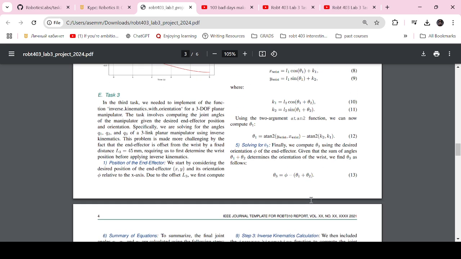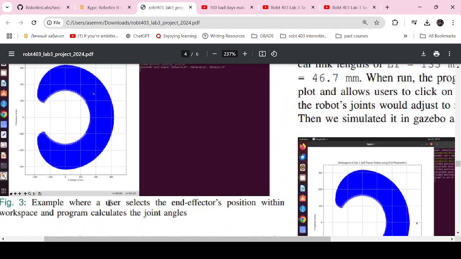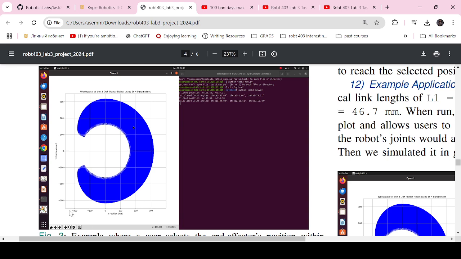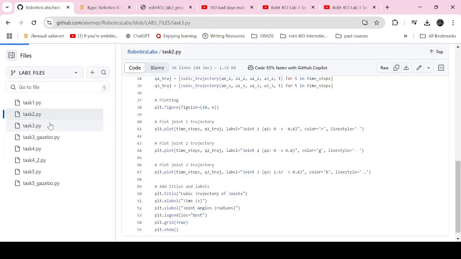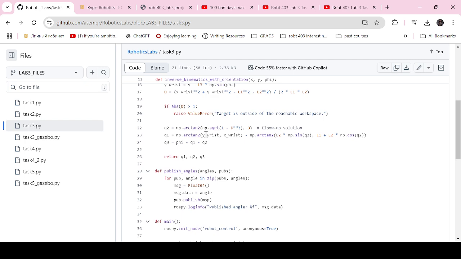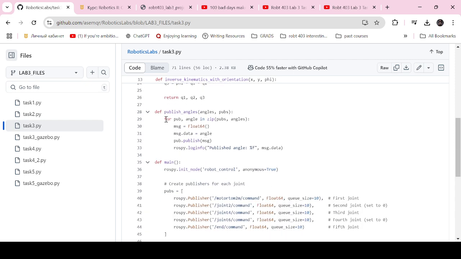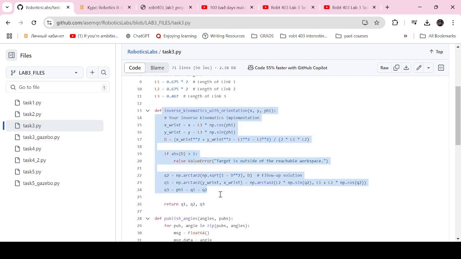theta 3 was just the sum of angles minus theta 1 and theta 2. Now, for the code itself, we had our original workspace in Cartesian space, and the user had to click one point inside the workspace, and then the program will calculate the joint angles using this code, where we first gave the link lengths and had the functions to publish angles and to deliver this inverse kinematics with orientation function.